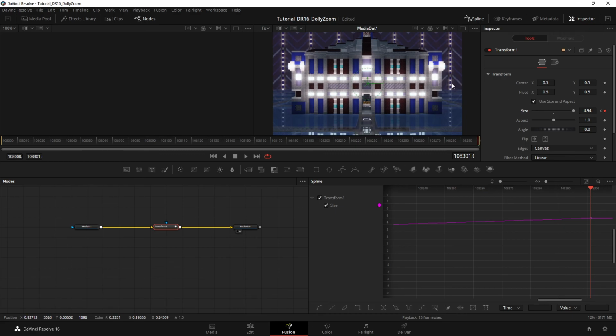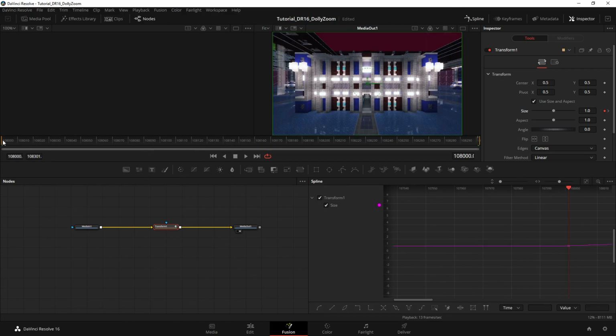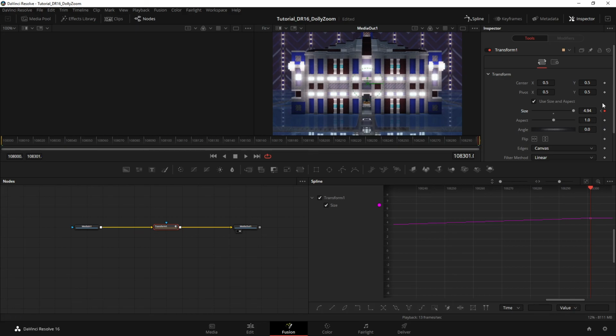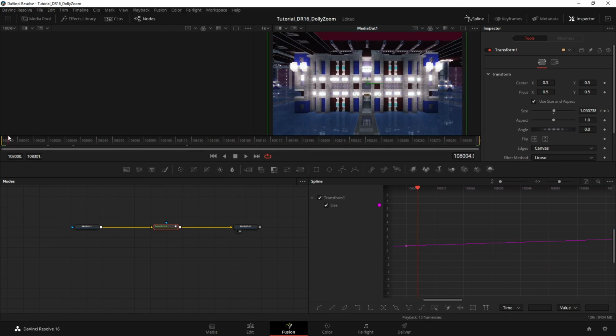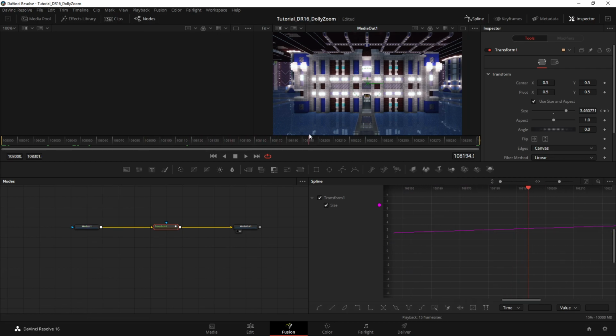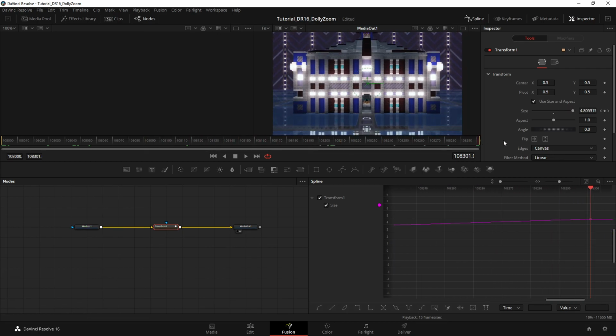So the space between the edge of the building and the edge of the clip should be approximately the same at the end. I went maybe a little too far, so maybe something like this. It's not perfect, but you can kind of see the dolly zoom effect already. Nice. I'll zoom in a little bit more. I can remove all these random digits. Cool.